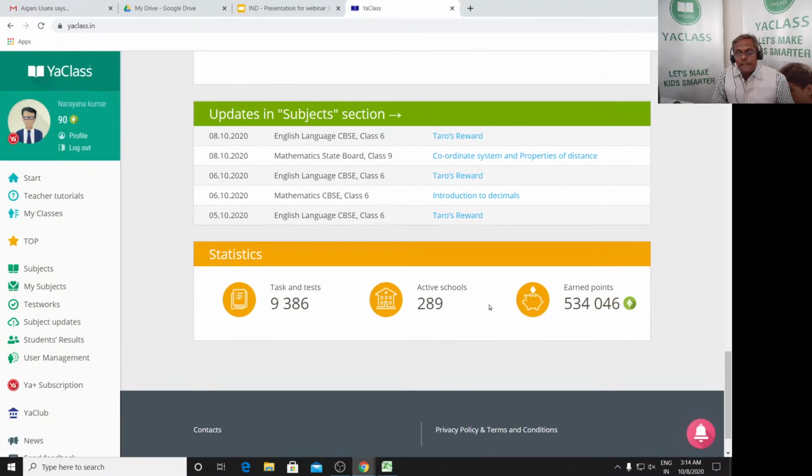Okay, yeah, great. So we have active schools in India, nearly 300 schools, and 9,386 tasks are being tested every day. So 5,34,000 points students have earned so far. So it's a great phenomenon actually happening in India.